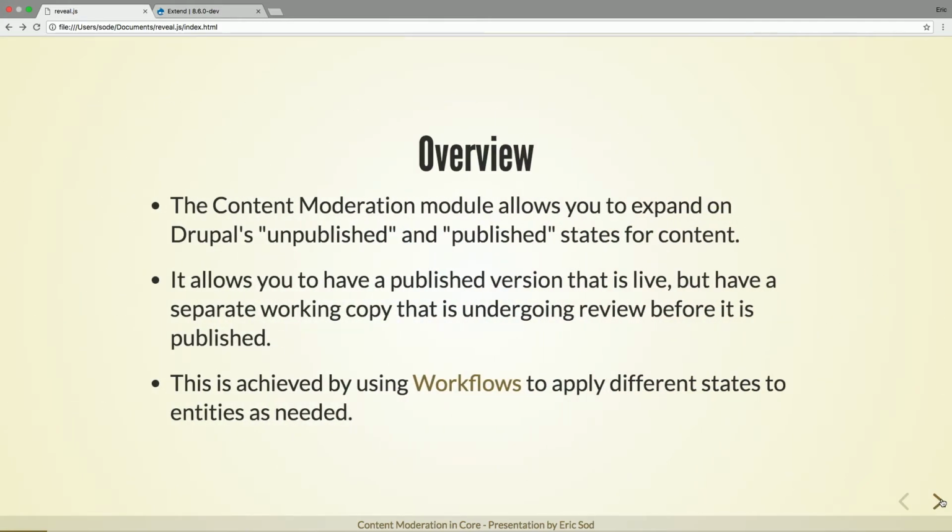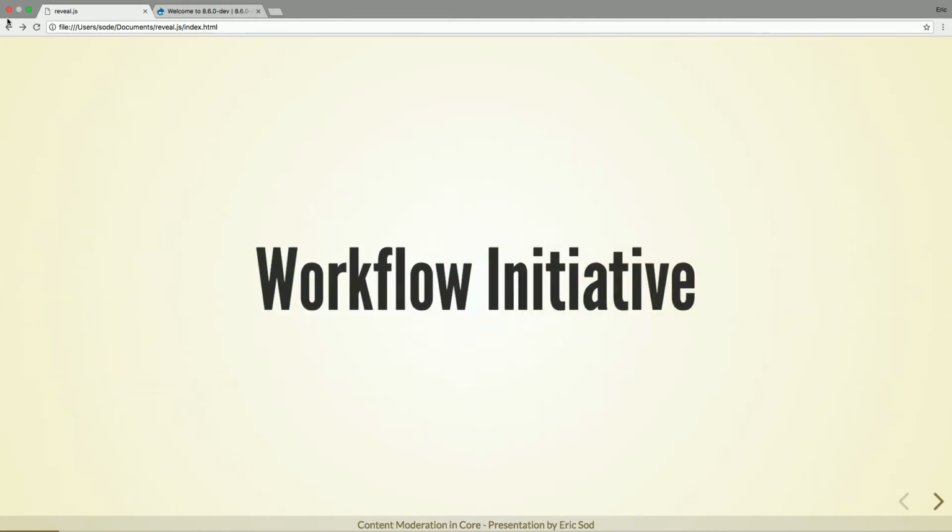So let's dive right in. The overview. The content moderation module allows you to expand on Drupal's unpublished and published states for content. It allows you to have a published version that is live, but have a separate working copy that is undergoing review before it is published. This is achieved by using workflows to apply different states to entities as needed. I wrote that. Felt like it was good to repeat because it's just on point.